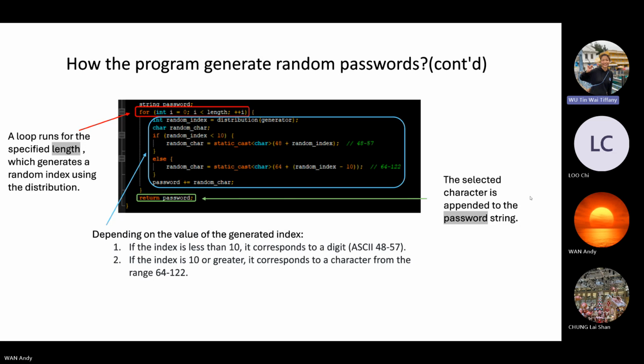And the red circle is a loop that runs for a specified length, which generates a random index using the distribution. The code in blue depends on the value of the generated index. If the index is less than 10, it corresponds to a digit. If the index is 10 or greater, it corresponds to a character from the range 64 to 122. And lastly, the code circled in green is where the selected character is appended to the password string.